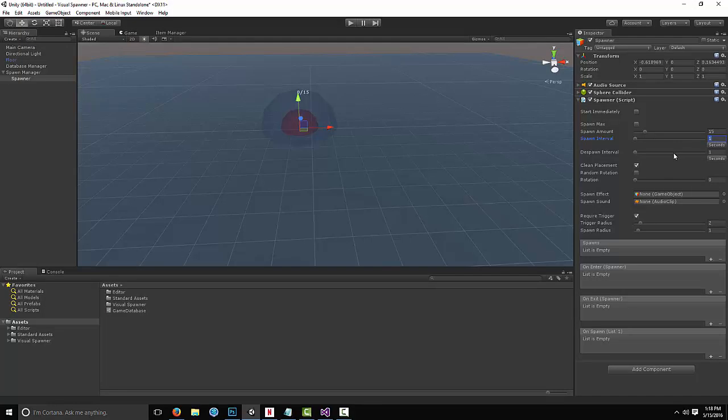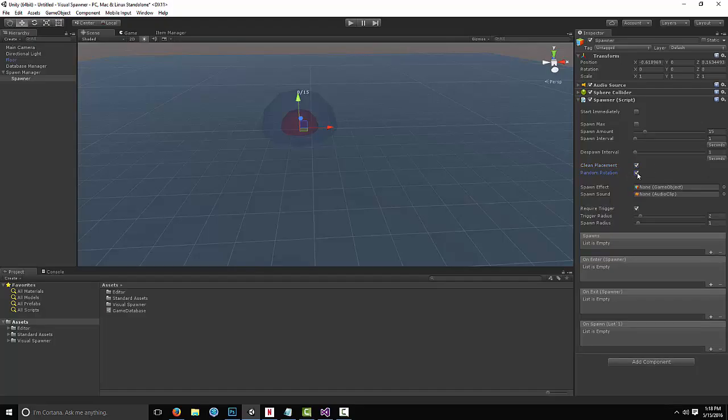Despawn Interval. When the trigger area is empty, this is the delay before the spawns are destroyed. Clean Placement. When this is enabled, the items that match the spawn layer, which we set earlier, will not overlap each other. Random Rotation. When this is enabled, spawned items will have a random rotation value assigned.